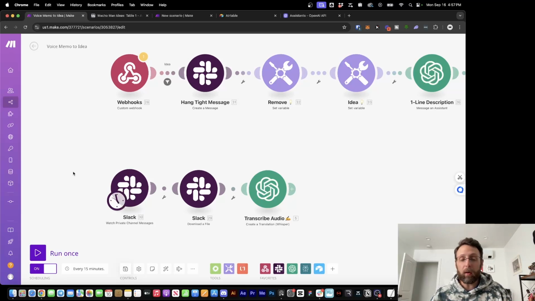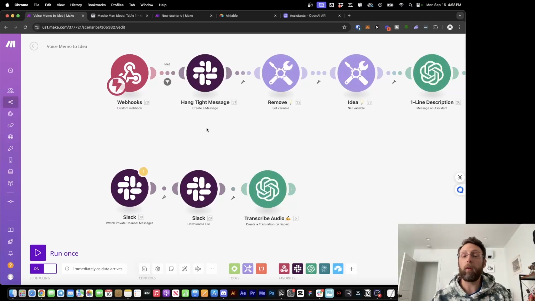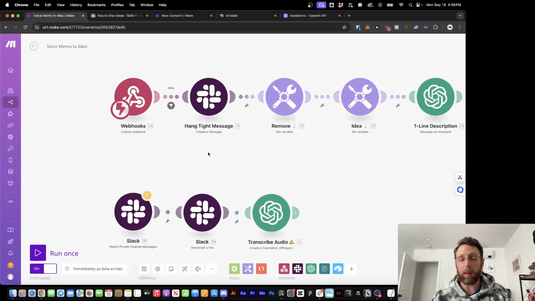Now, this could be cool. It's really nice just to be able to talk into Slack and have it come up with an idea, but I think having this be instant as soon as you message it is a lot more powerful, and so that's why I opted to do it this way with the webhook. The only issue is we can't do it with audio. We have to do it with text, but most of us are used to texting anyway, so I don't really think that that's that big a deal. But I'm going to walk you through both flows just in case you want to use the voice memo idea.